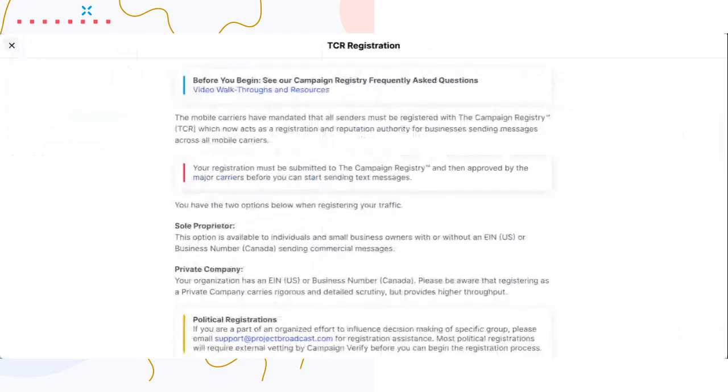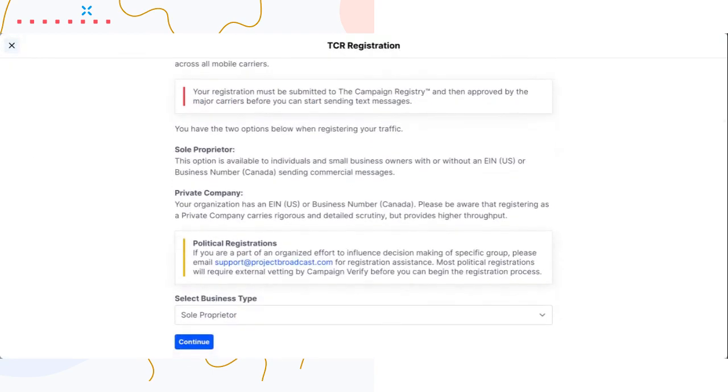The first thing we have to do is decide how we're going to register. Are we going to register as a sole proprietor or a private company? Now, the easiest thing to understand when making this decision is, are you a single individual in your business? Meaning, are you like a 1099 contractor, consultant, distributor? Most of the time, you're going to register as a sole proprietor. Sole proprietor just means single individual sending messages for their business.